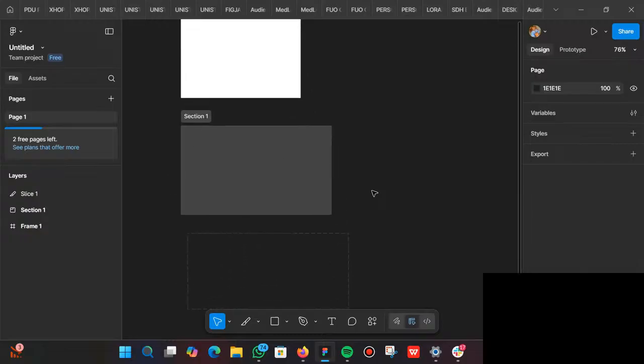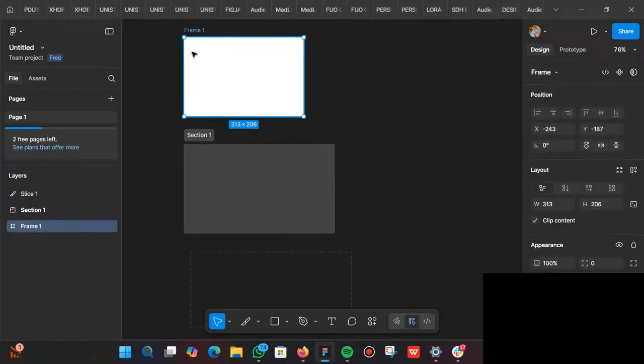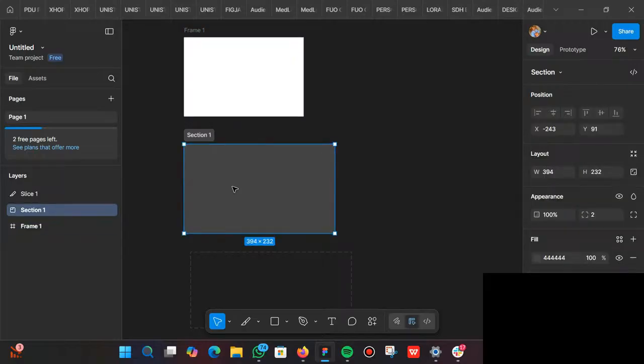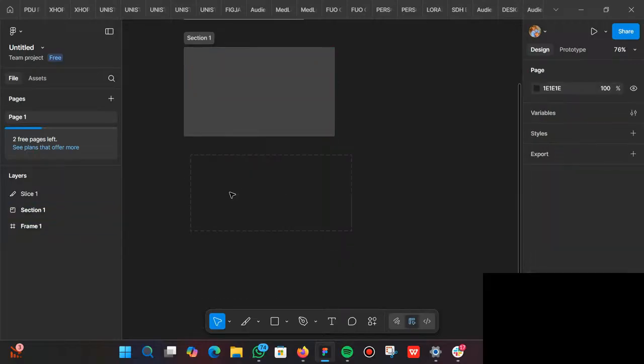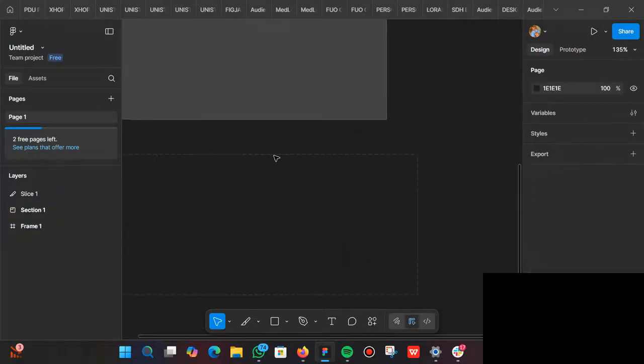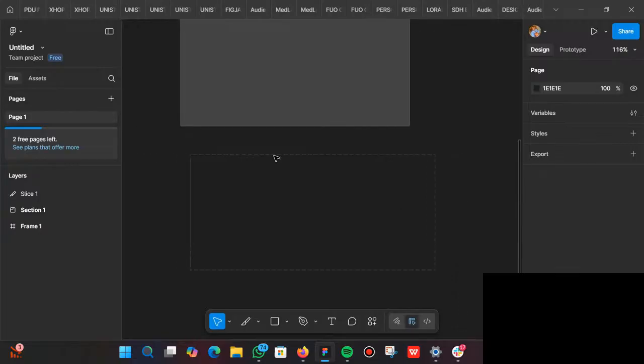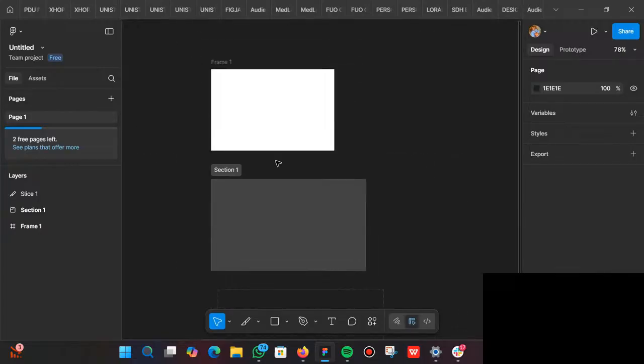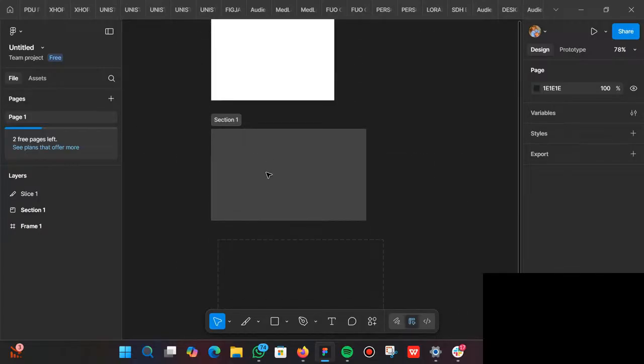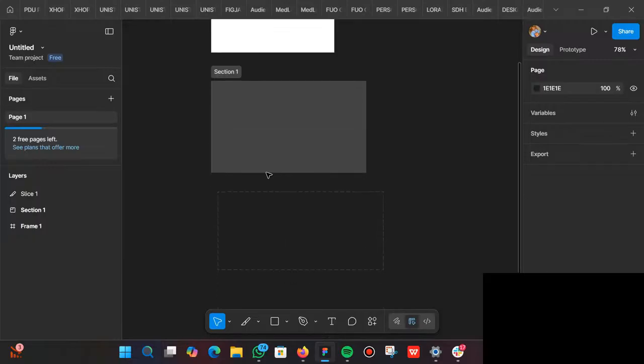I don't know if you can see my screen very well. So the first one we drew was a frame. The second one is a section, and the third one is a slice. You can see the slice is very, very tiny. This is a section. Now, what are all these things used for?